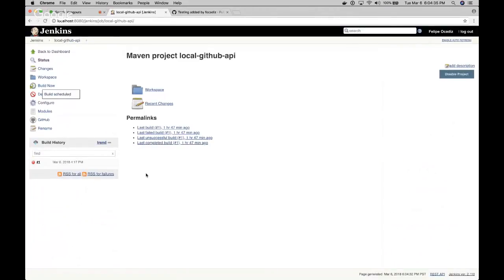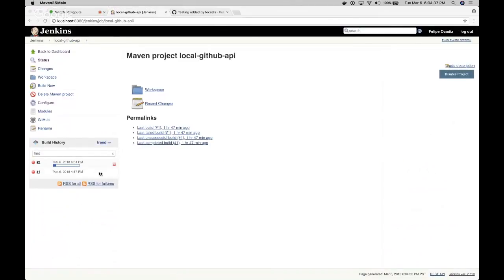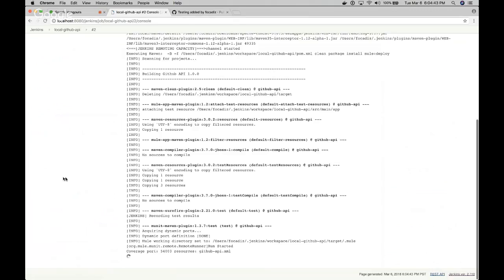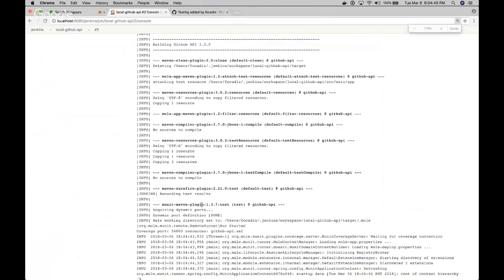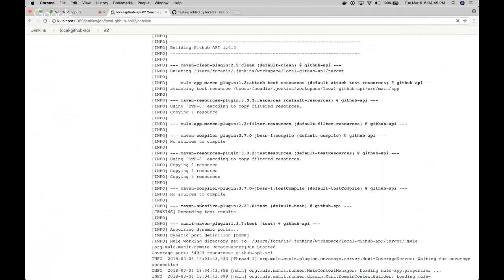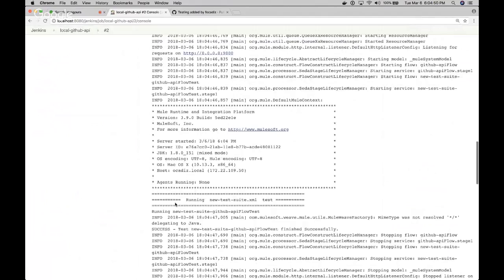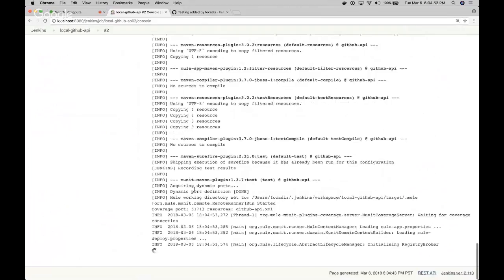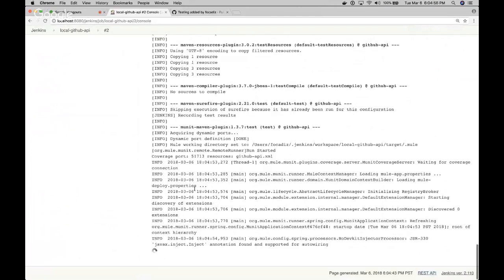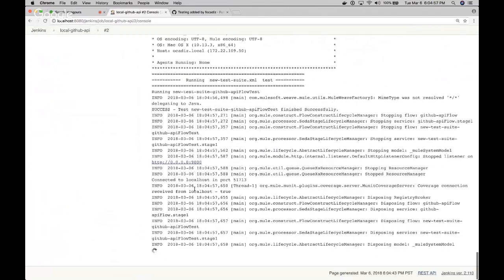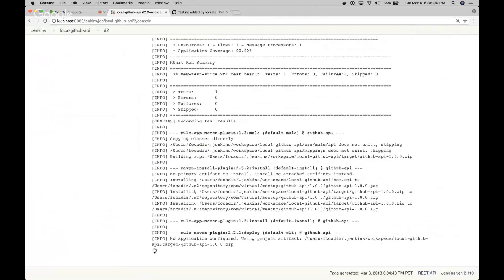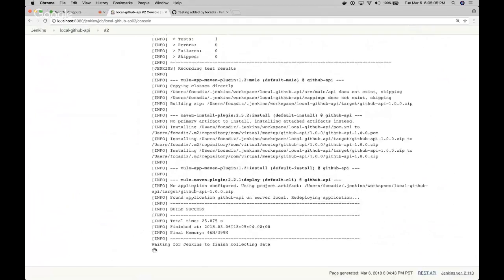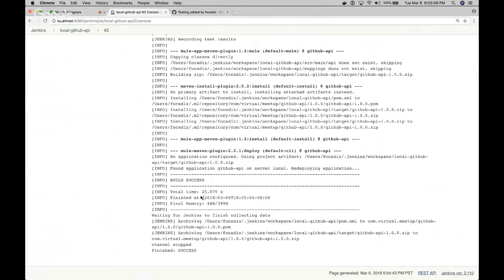So now let's build this thing. It's running the test, which is pretty cool. Cool, it passed.